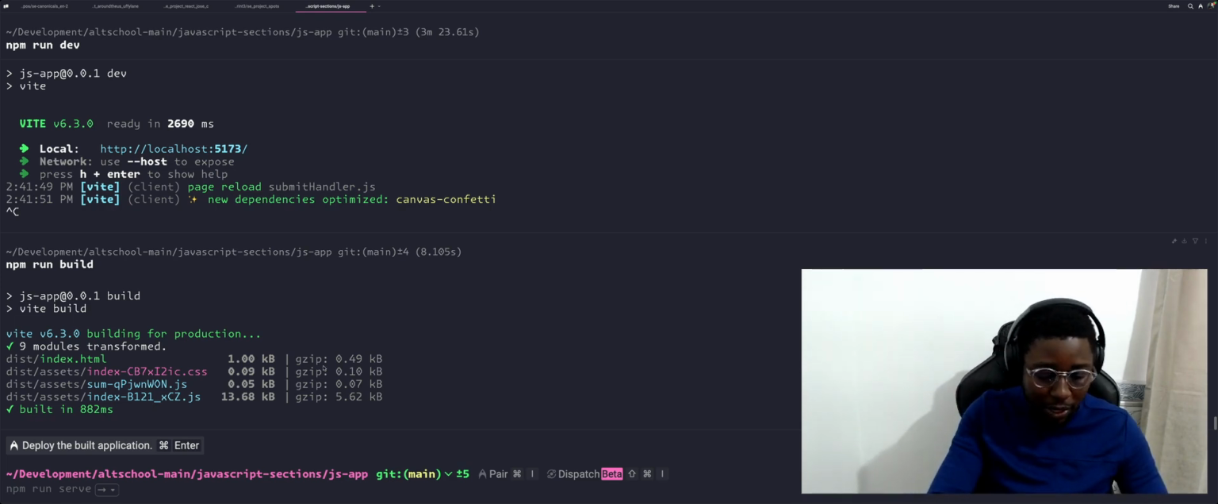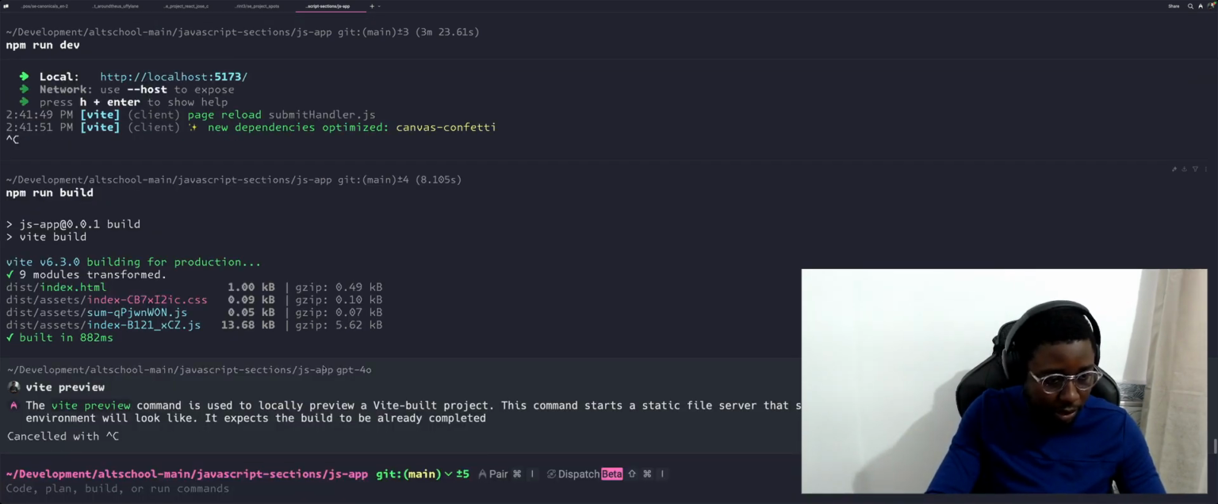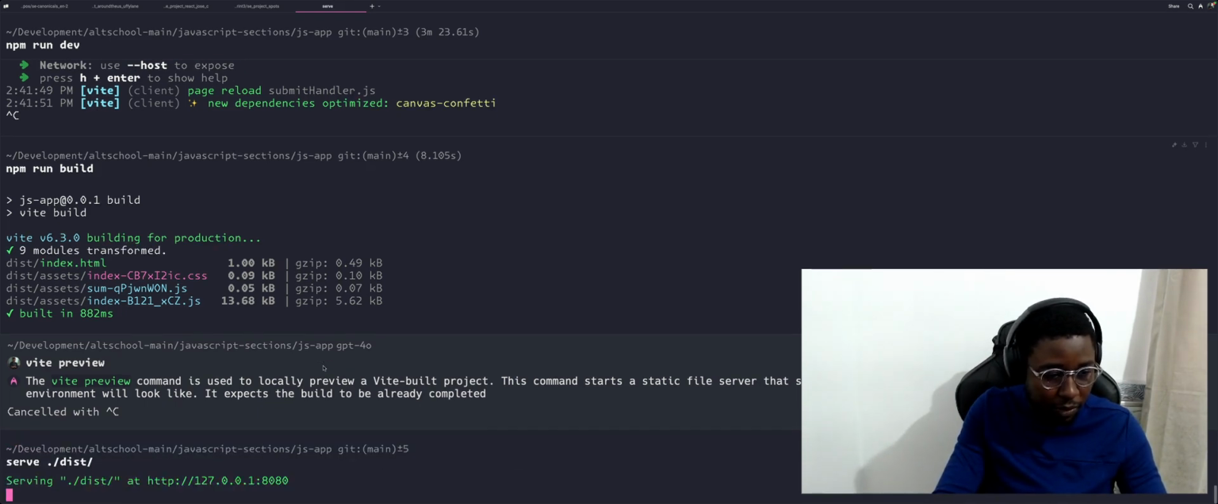And also we can then do Vite preview. I think we can do Vite preview. We should be able to do Vite preview. Or I can cd into this, or I think I can do serve, and I can serve the dist folder. Yeah, I can serve the content of my dist folder.